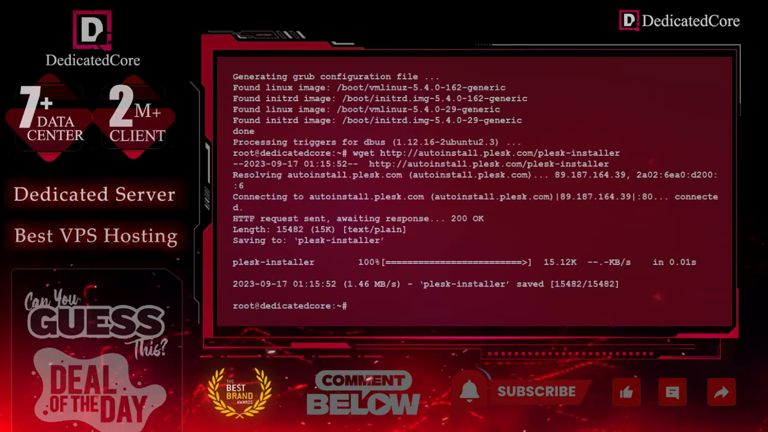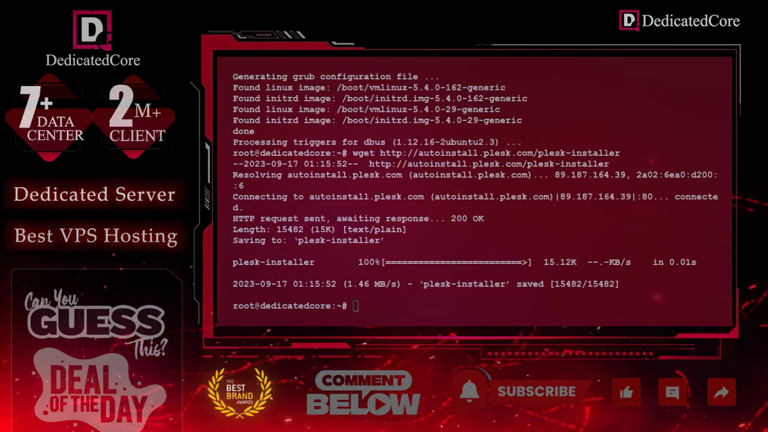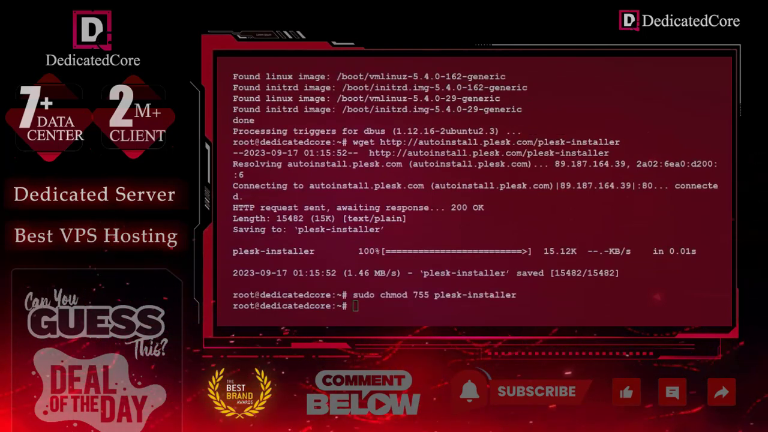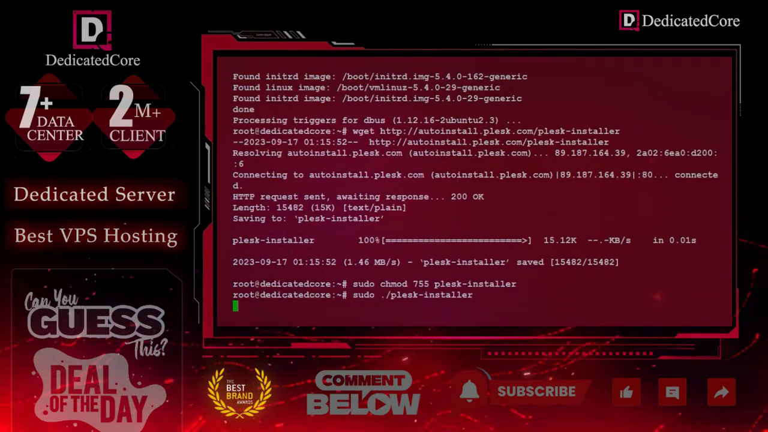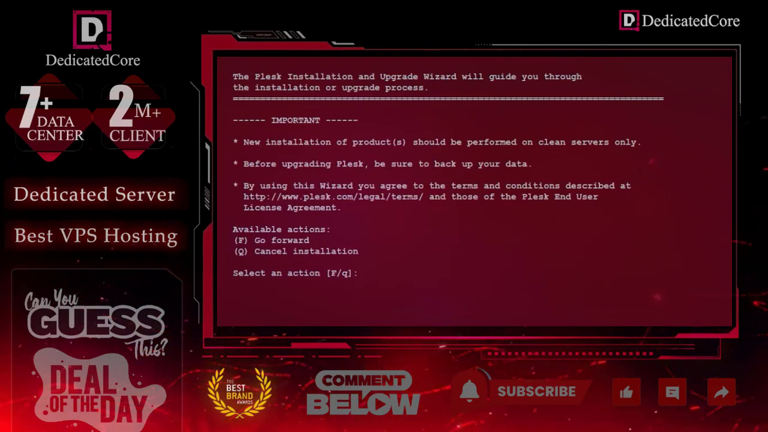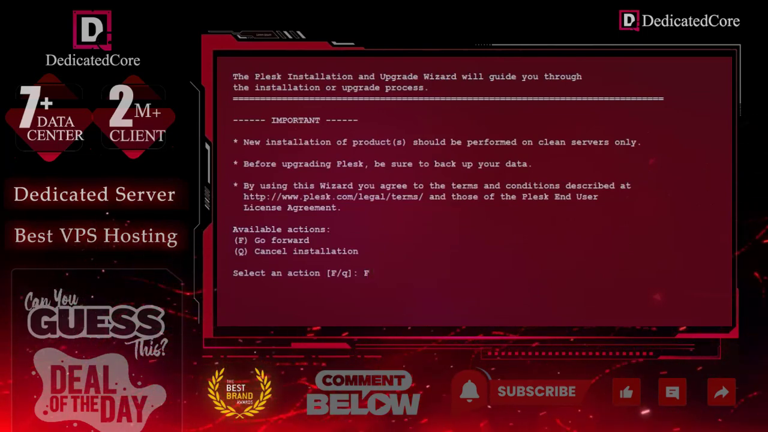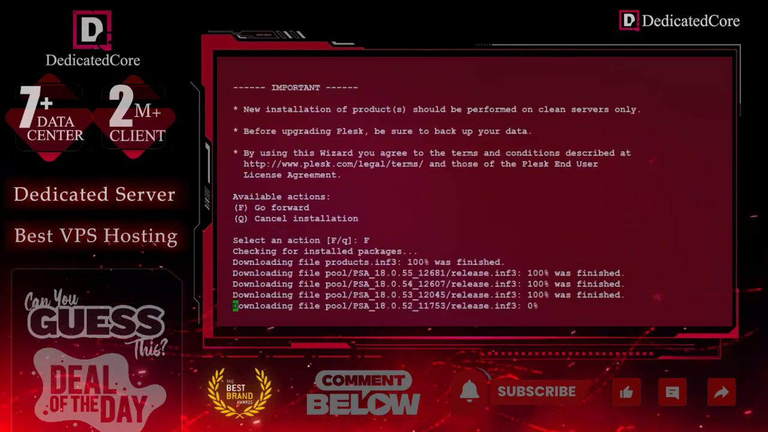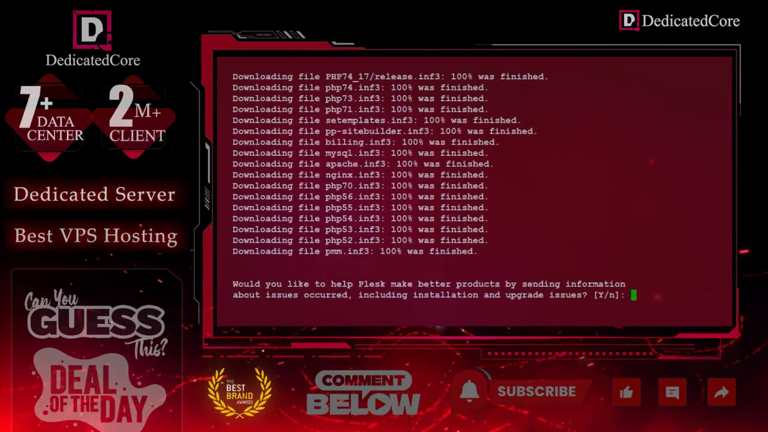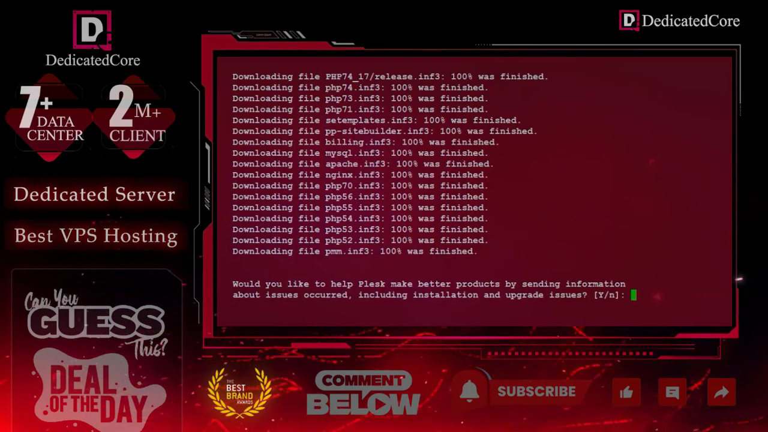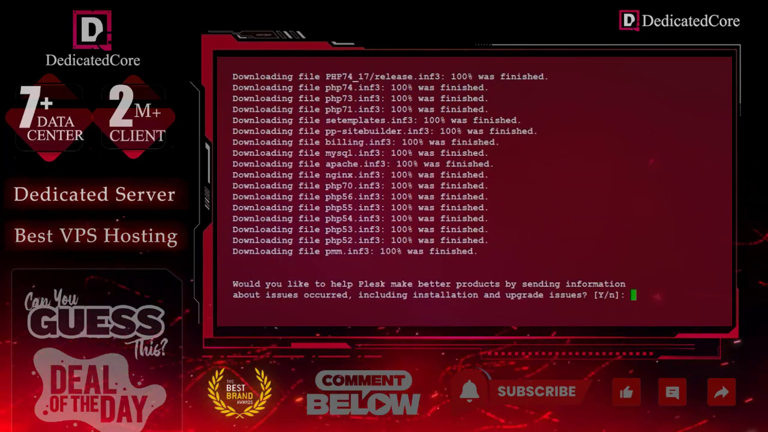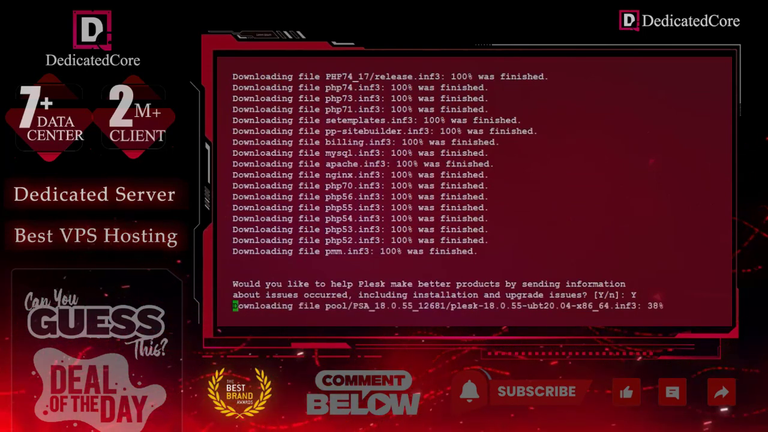After that, we will download the latest Plesk installer. Once done, we need to change the permission to 755. Now, it is time to start the installation and hit enter. In this case, to start the installation, here we will enter F to go ahead. And then it will ask for permission for further installation. In capital Y, say yes.